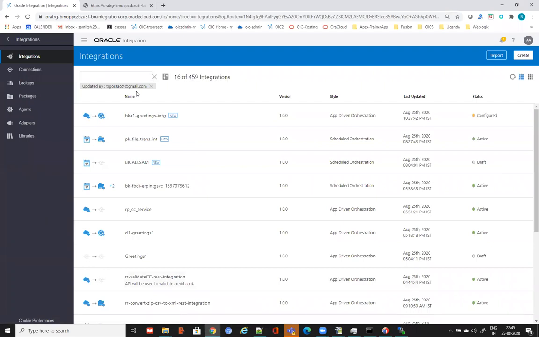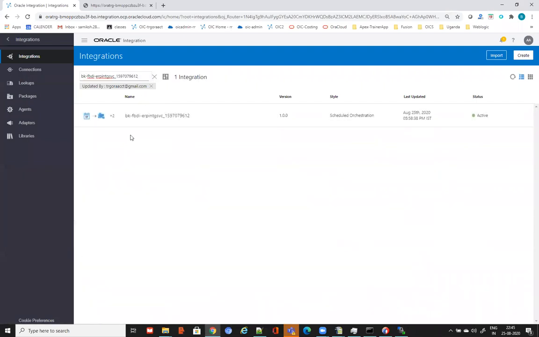So this is my integration, which we developed, and it's already in active mode. Let me submit this. This is the scheduled orchestration. Just now what we created was app-driven orchestration. This is scheduled orchestration. Scheduled orchestration means I can submit like this, or I can also create some schedule intervals. It means every 1 hour I want to run this.